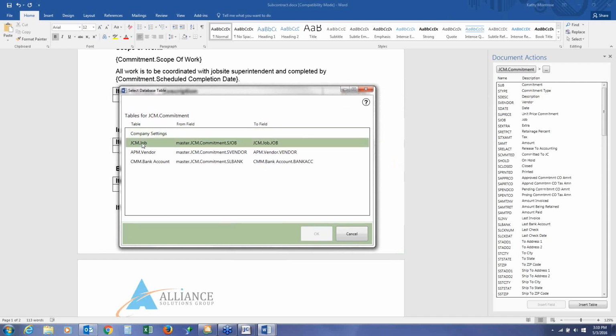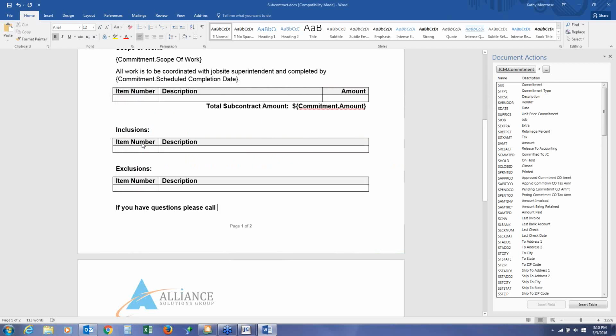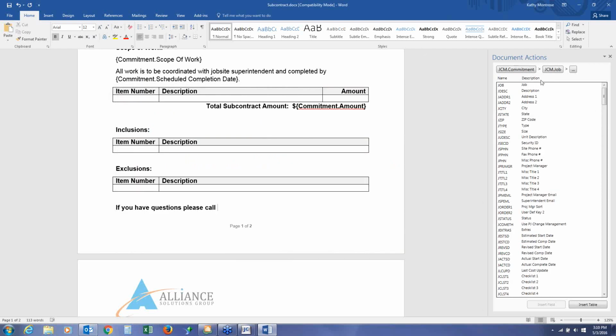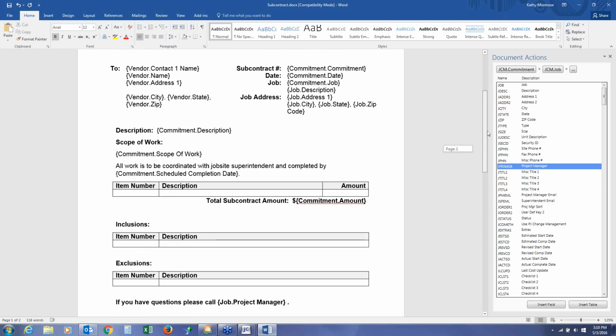Well, I know we put the project manager on the job cost job record. I'm going to open up that table, and you can see the link and see where I'm at and what table I'm pulling fields from. And I'm going to go to the project manager field right here and double click. So I have just pulled in my first field that I've modified.